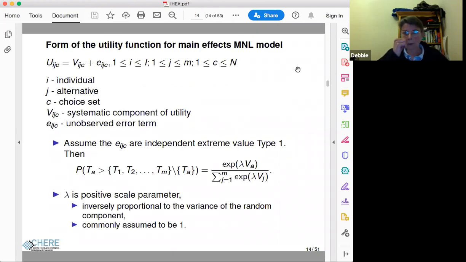So the form of the utility function for main effects of the MNL model: we've got the utility U, and it's got two components, V for the systematic component and E for the unobserved error term. These are specific to the particular individual, the particular alternative within the choice set, and the particular choice set within the design. We're going to assume that the E_IJC are independent extreme value type 1.